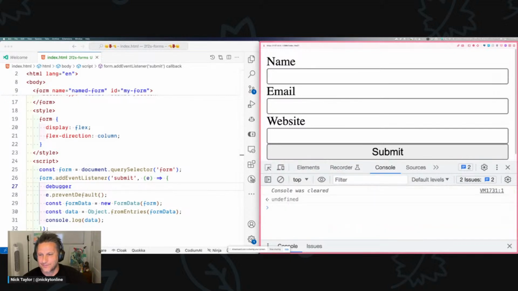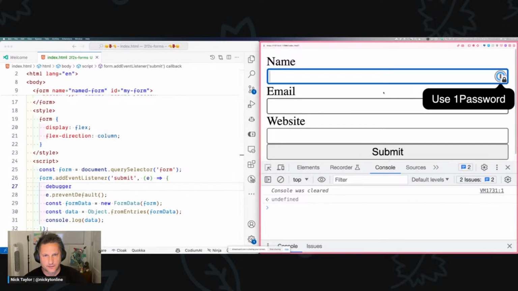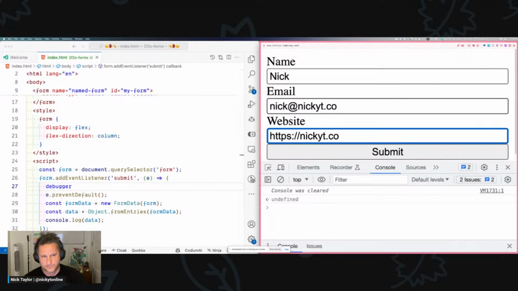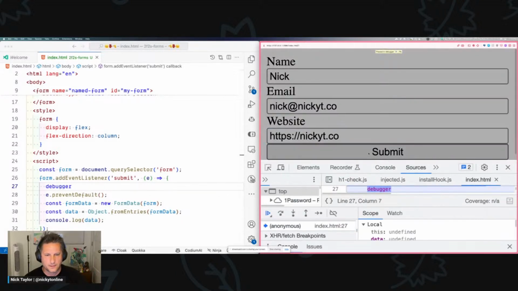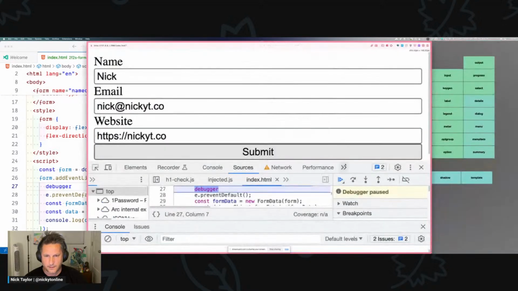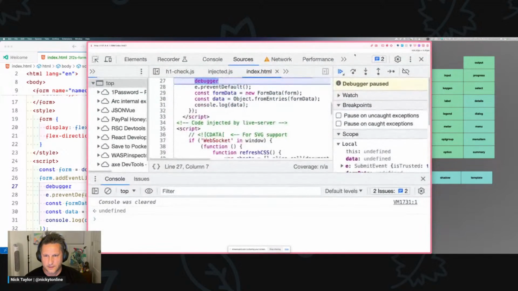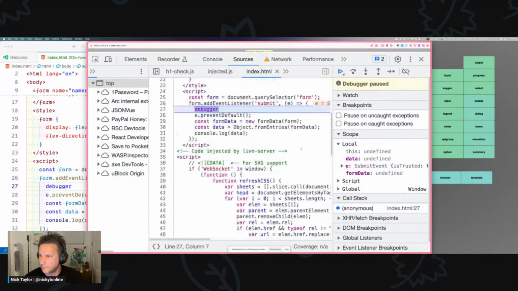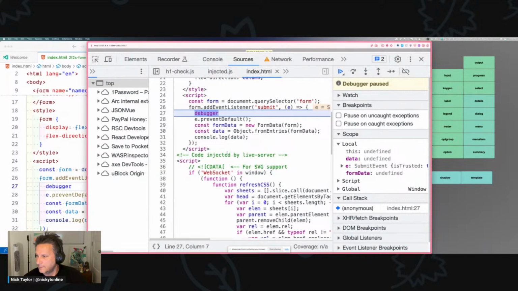Okay, cool. So we've got a debugger here now, and I'm going to fill out the information here because it's required. Nick at nickyt.co, and then let's do t.co. And I'm going to submit it, and we're going to hit a debugger here. So I'm going to just open this up so we can see this a little better. Okay, so we're in the debugger now.